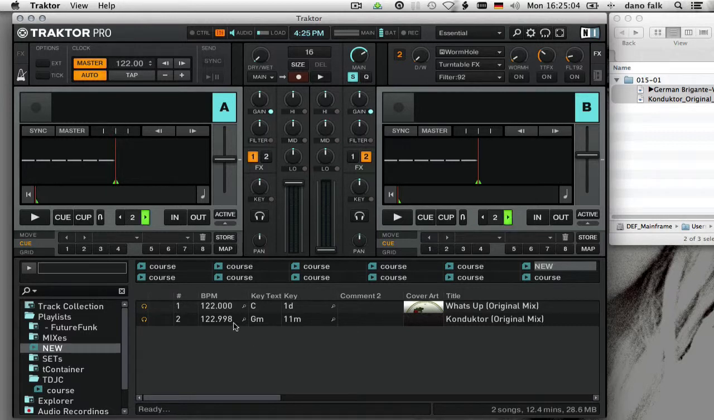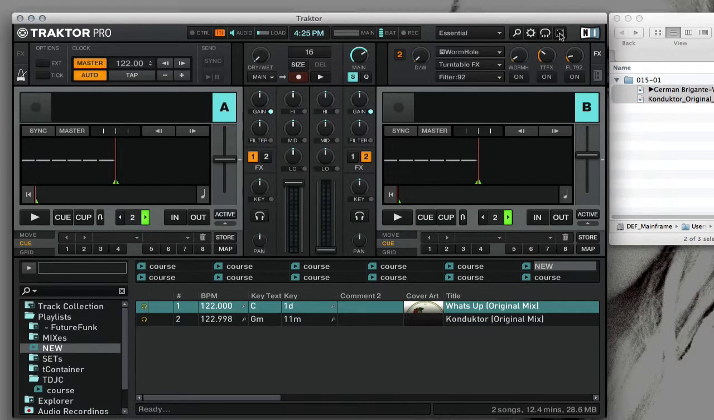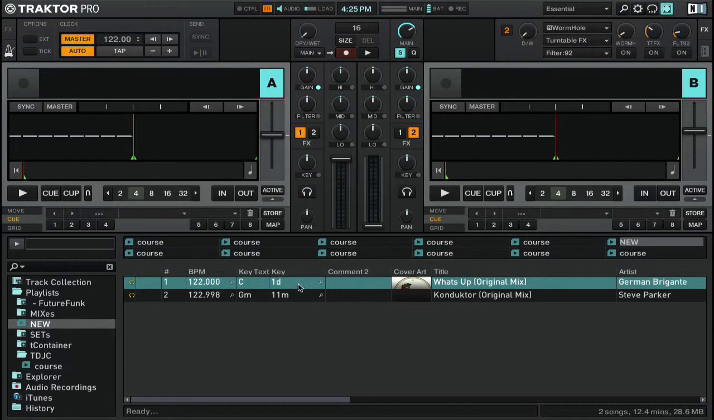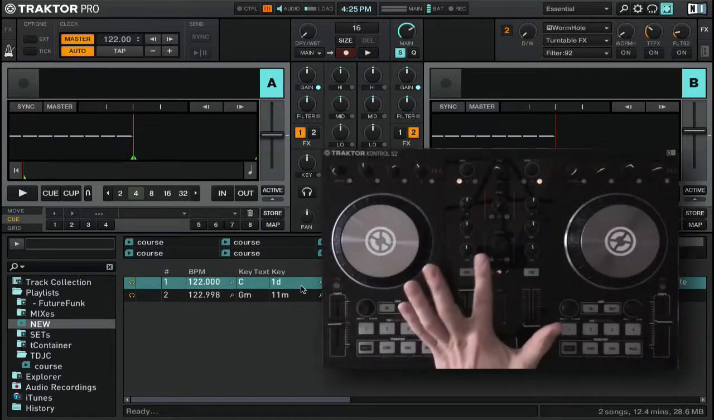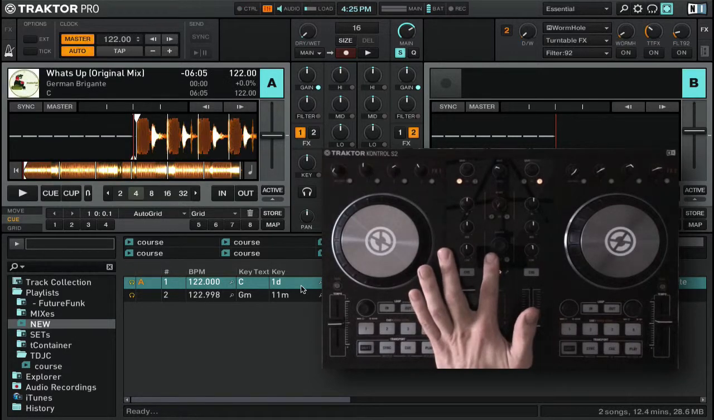So what's next? Let's say we want to play this track. There's two ways to load this track into deck A, which I want to do. I switch back to full screen mode. So I can either just grab it and drag it into deck A. I can push a button on my keyboard, or, what is the most convenient way, press the deck A button on my controller. I press deck A and here it is.